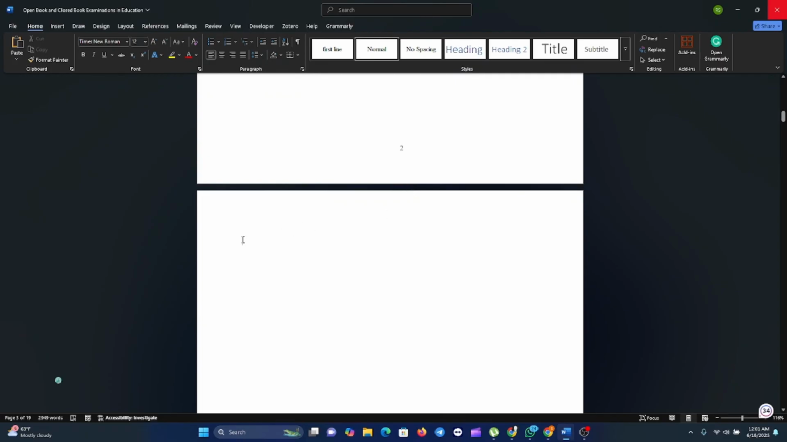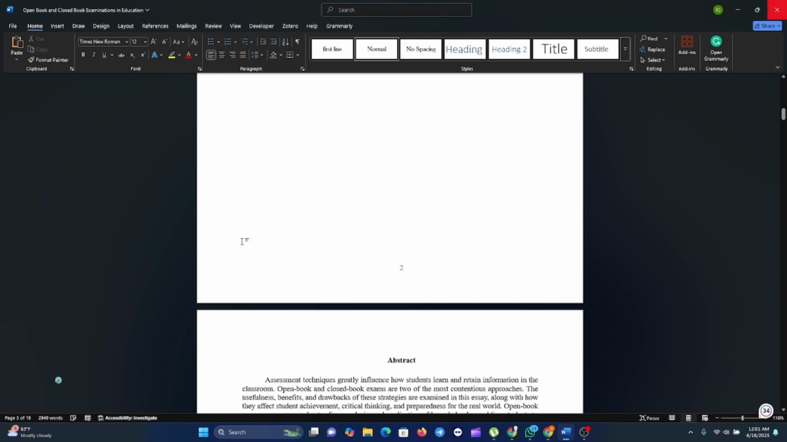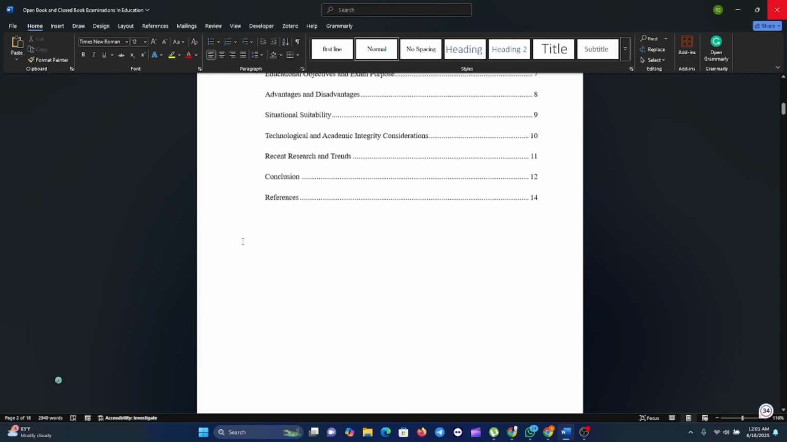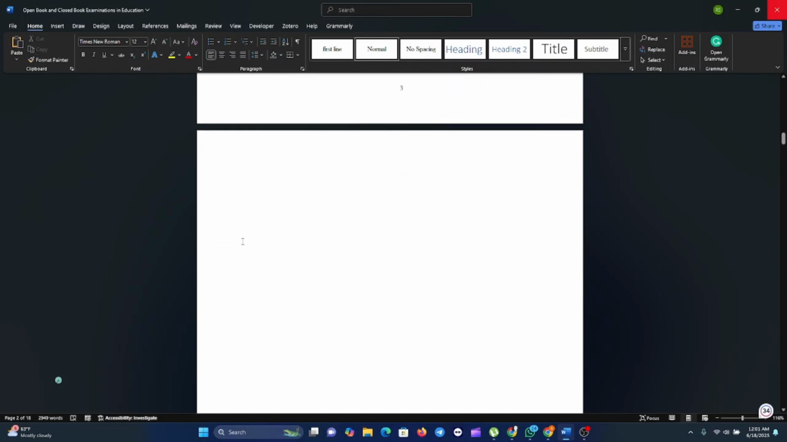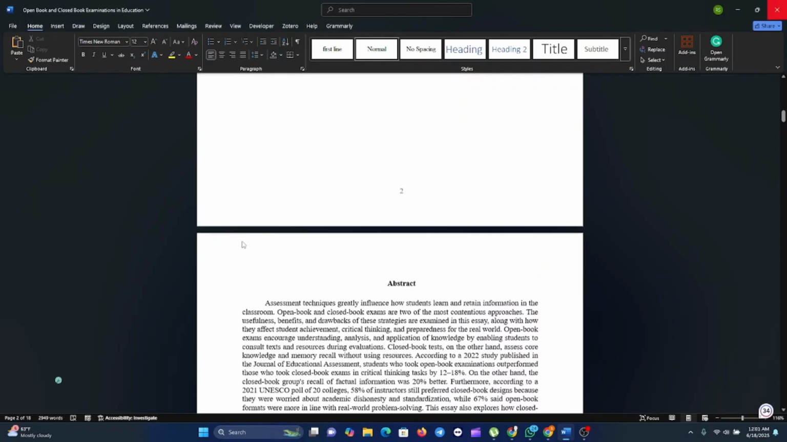So the first way is when you click on the page, then you hit delete on your keyboard, then immediately that page will be deleted. Or in some cases, you find out that the page does not get deleted. So what do you do?